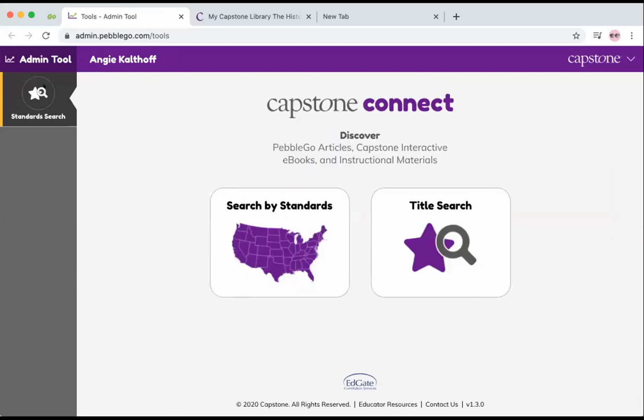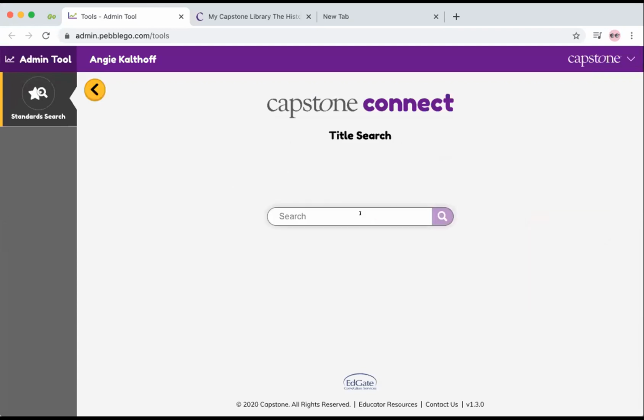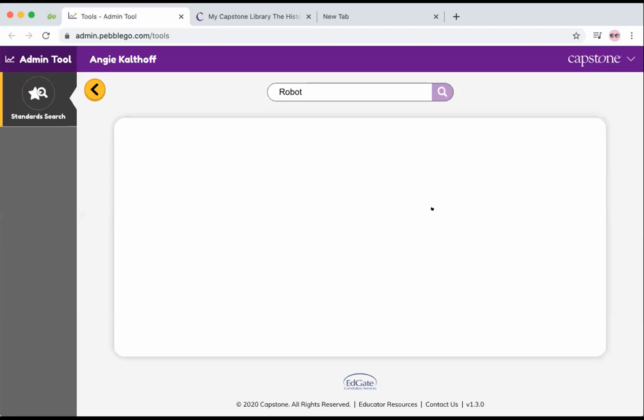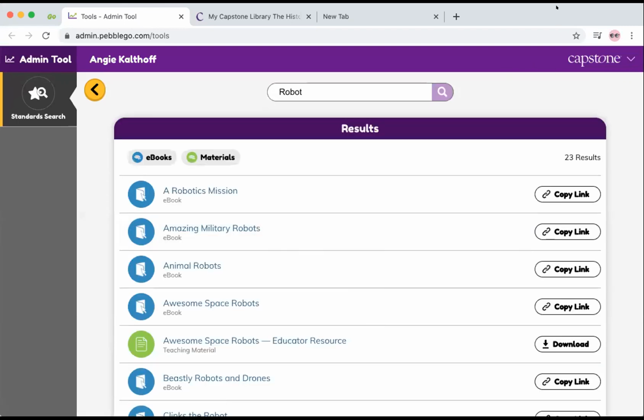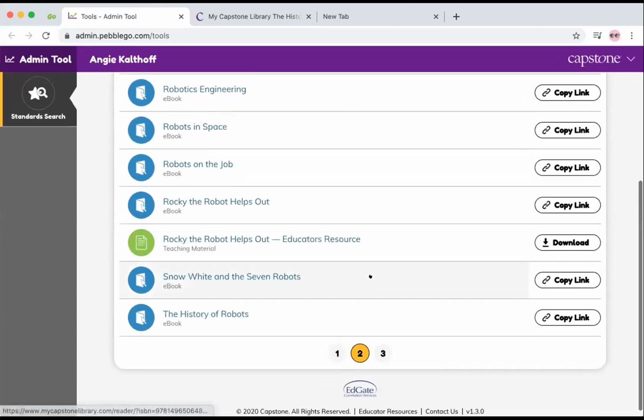The other way is through a title search. So I can click on the title search button. And here I can type, again, a word. So I'm going to start with robot so we can compare what we just saw. And when I type in the word robot, I see that there are 23 resources that have the word robot in their title. And I can scroll through, and there's different pages of materials.